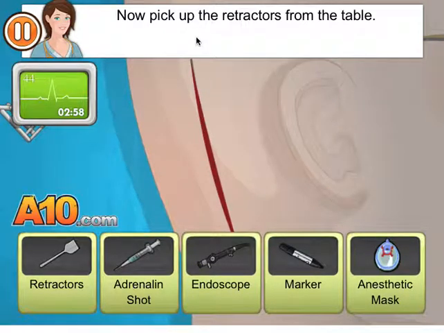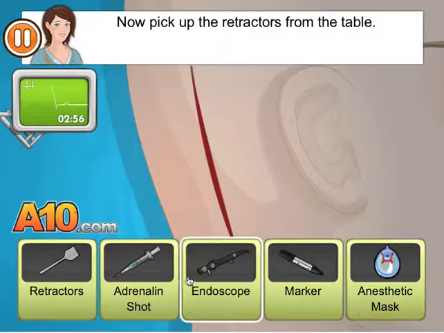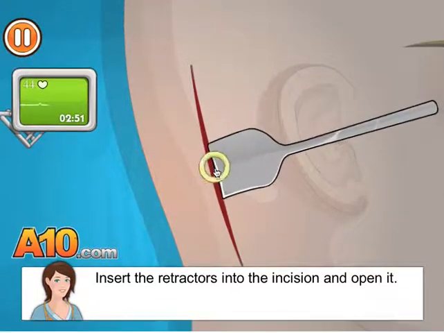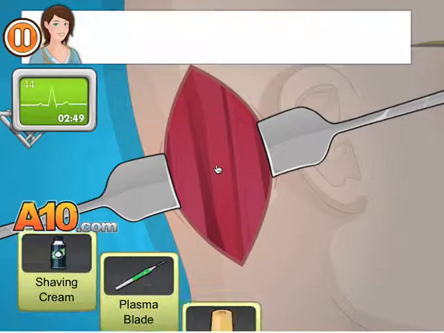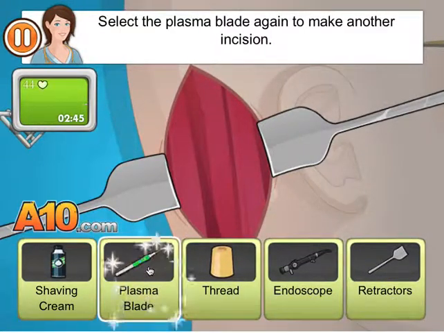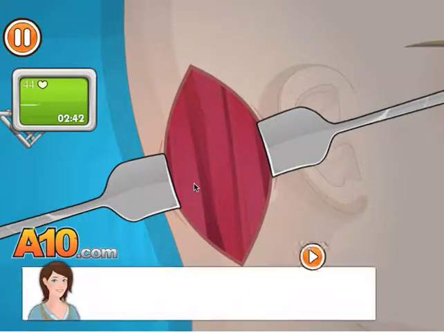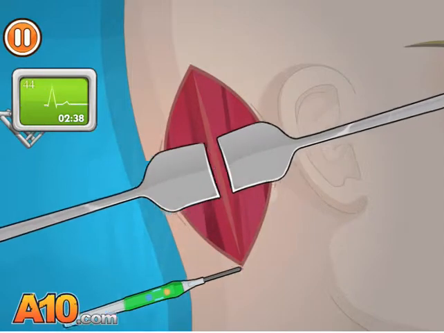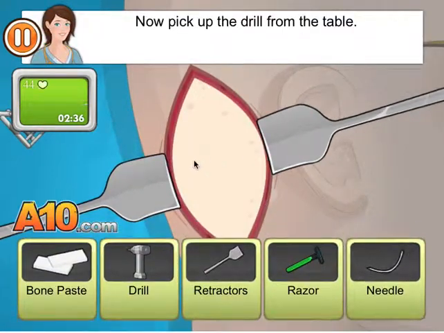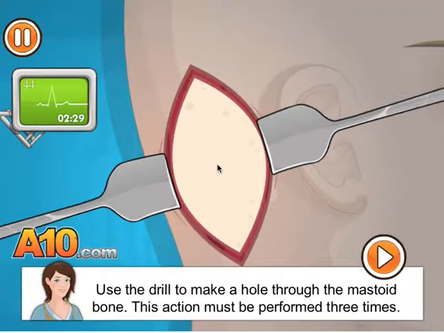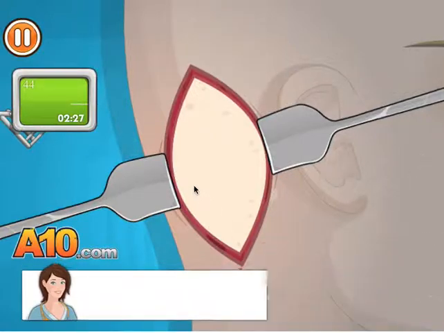All right, now pick up the retractors from the table. Tractors. Alright, okay. Select the plasma blade. Okay, plasma blade. Come on. Oh my gosh, there's white, there's a skull. Now pick up the drill from the table. Oh yeah, we're gonna drill a hole in his head. It's a drill to make a hole in his head.